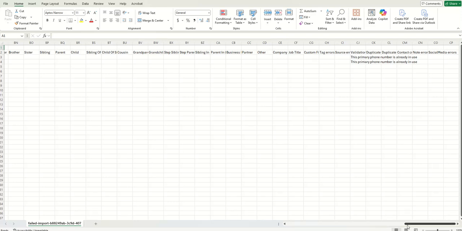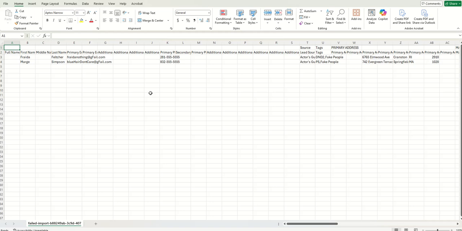So this primary phone number is already in use. I used 555, I think, on all of those phone numbers. So double dipped. Okay, cool. I know that these two contacts didn't come in. If I want to bring them back in, I could always go back to my CSV file or use this CSV file. I wouldn't recommend using this actual CSV file because it has so many columns you're not going to need.